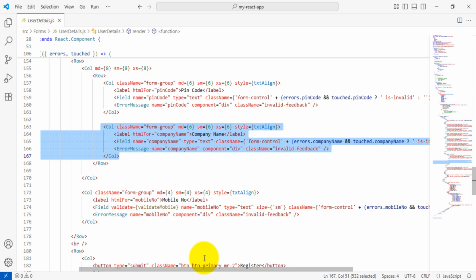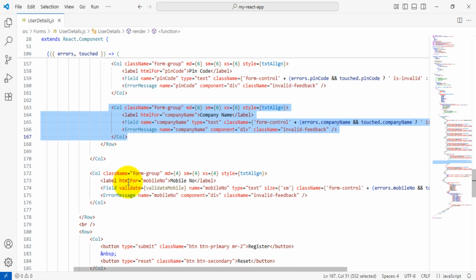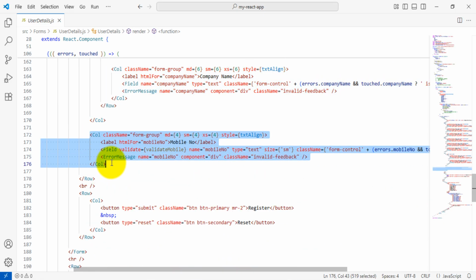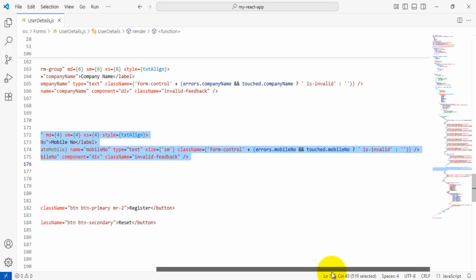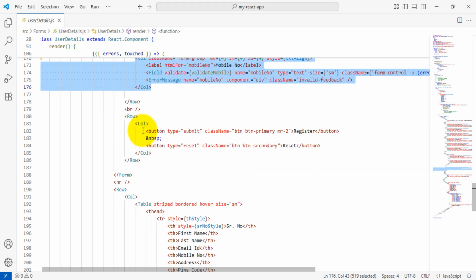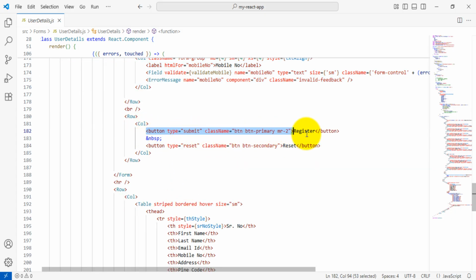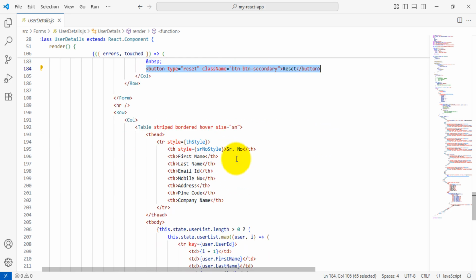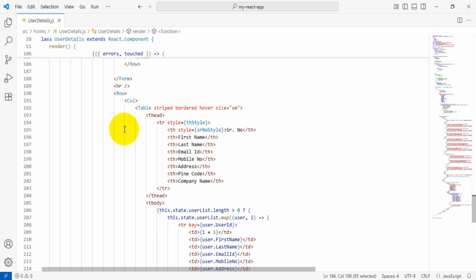Next one is for the company name text box. This one is for the mobile number field, for invalid as well as empty field validation. And lastly, we have two buttons. One is to submit the records as a registration, and the other is the reset button, which resets the fields. After the data is inserted, it will be displayed, bound to the table.